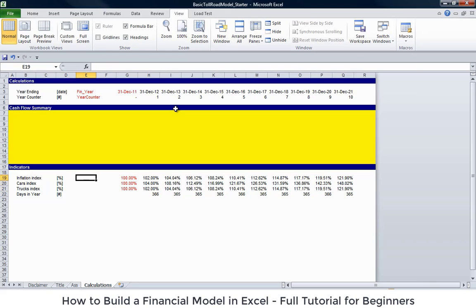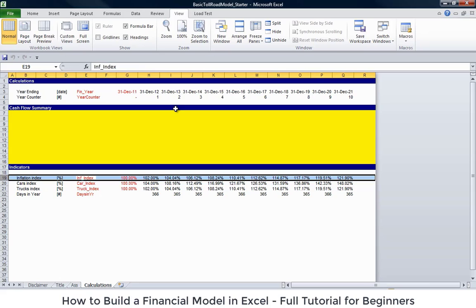And now we've got a number of indicators. So we're going to put in inf index, car index, truck index, and days in year. I'm going to color those red, and we're going to do exactly the same thing. So we're going to name those rows.